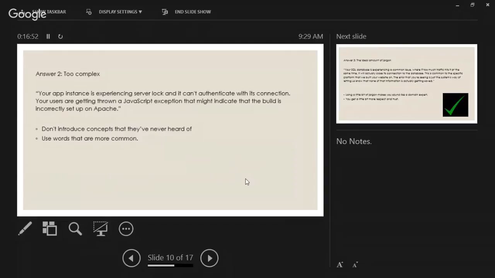This example is too complex. It is like what I said earlier, telling them the real issue using too many terms. For that issue, you are telling them your app instance is experiencing server lock and it can't authenticate with its connection. Your users are getting a JavaScript exception that might indicate that the build is incorrectly set up on Apache.